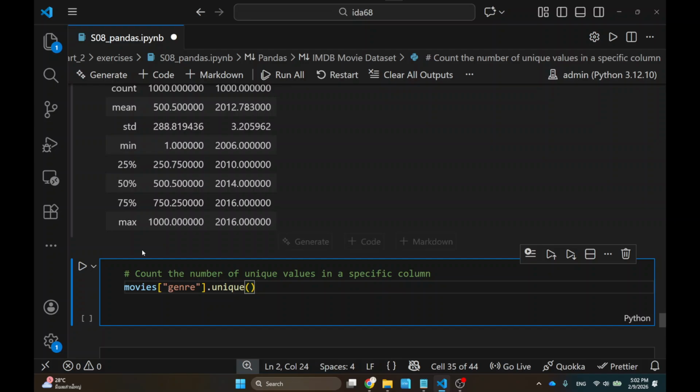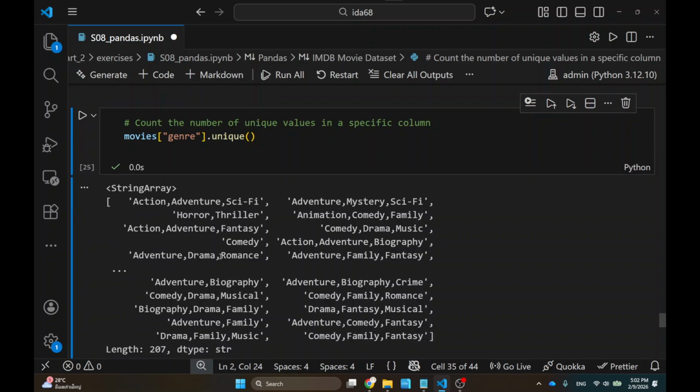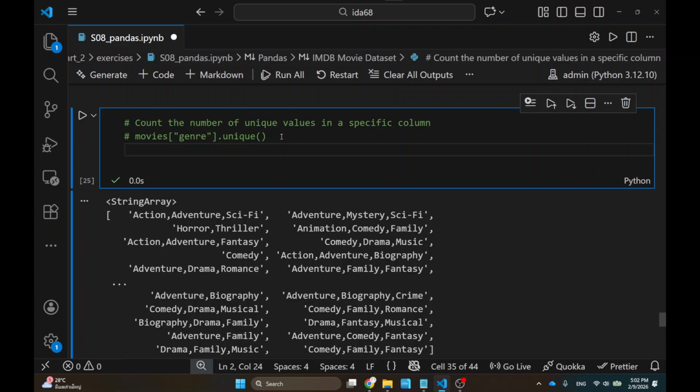Unique will give you the unique list of things in your genre, for example something like this. You will have a lot of things in here, but this might be useful in certain cases where you want to loop through the unique types of your data, your movie genres. But what I find very, very good for exploring your data is a function called value counts. This is super useful.